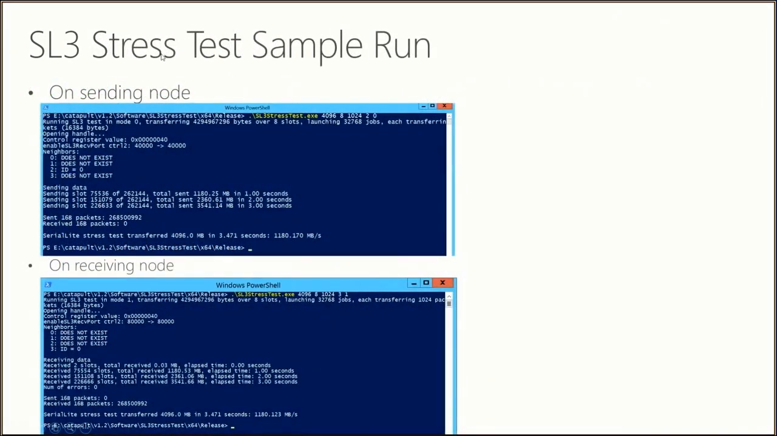So here's the Serialized 3 stress test sample run. On the sending node, I send 4 gigabytes of data to the receiving node. Here the receiving node is on the east of the sending node. You can see there is node number 2, ID 0 here, so it's on the east of the sending node. And on the receiving node, it received the 4 gigabytes of data, and the throughput is 1.1 gigabytes per second.